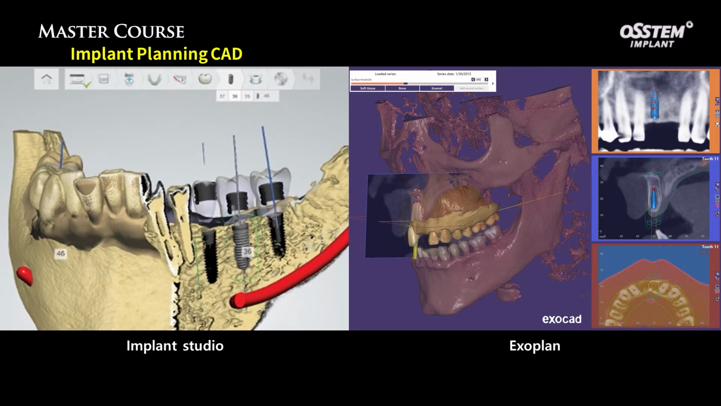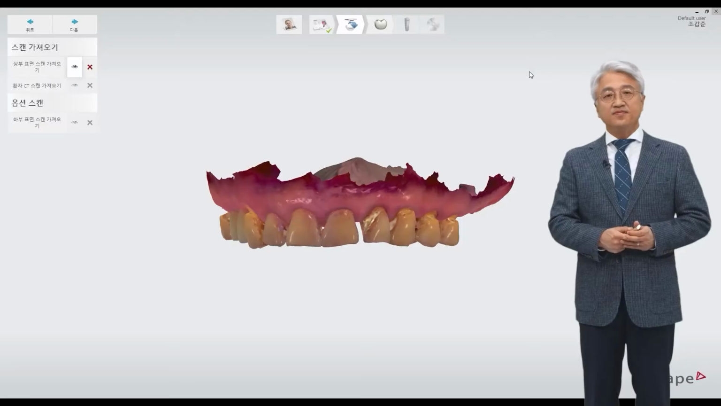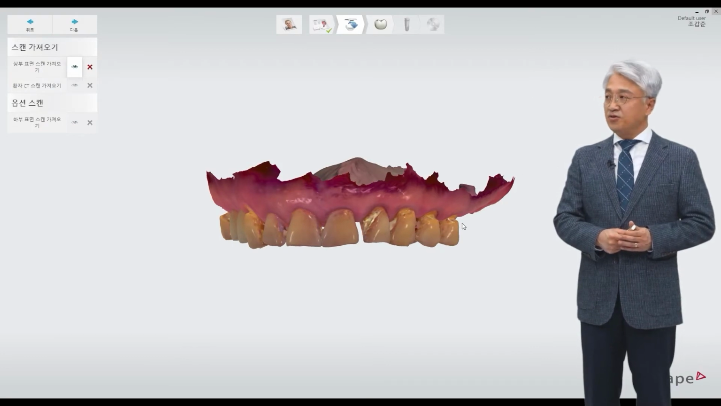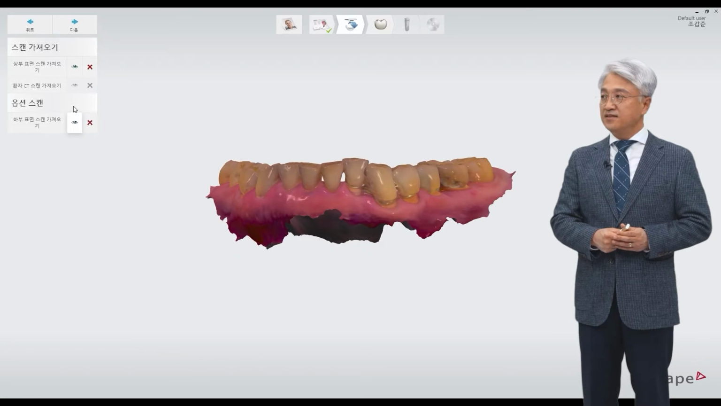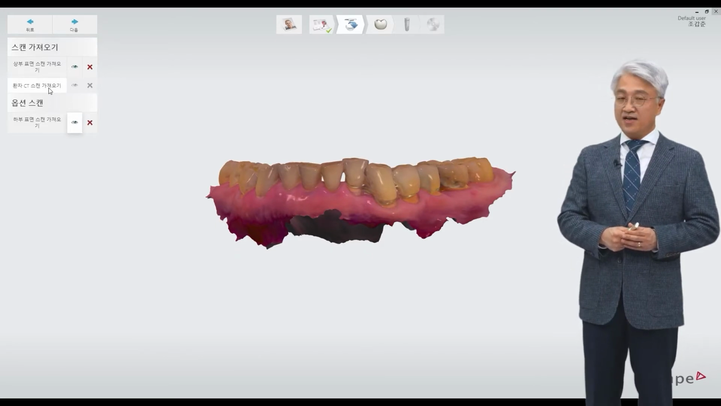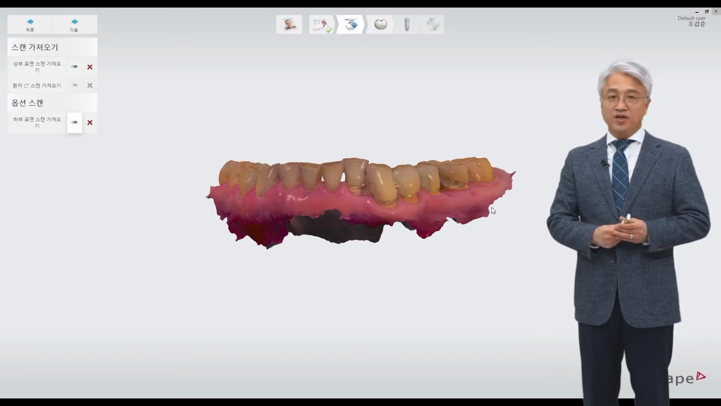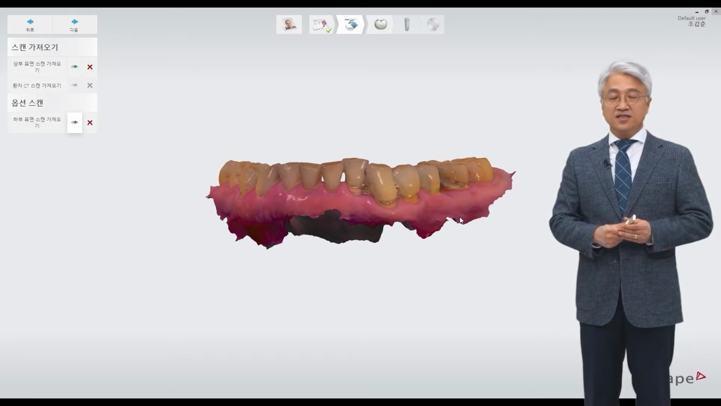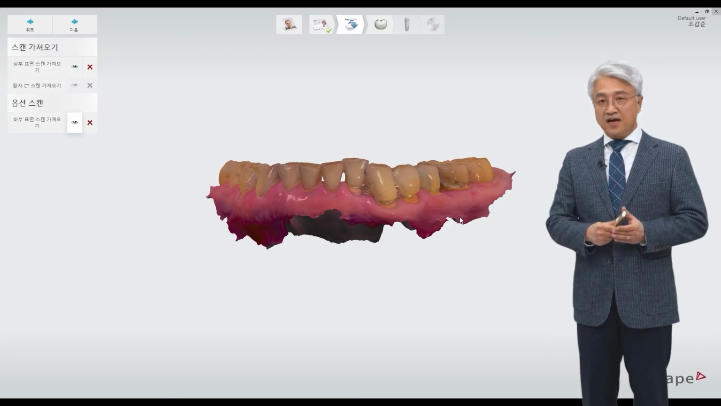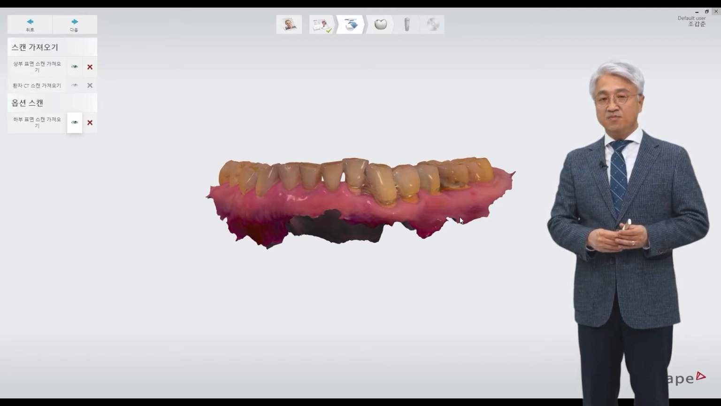Next is the software used to plan implants and to fabricate guides. This is used very frequently. This is Implant Studio from 3Shape and Exo Planning from ExoCAD. Using Implant Studio, this is the design for implant planning. Scan data of the upper and lower is uploaded to the software. CT data is also uploaded. Most digital software uses surface data and 3D data gained from CT.